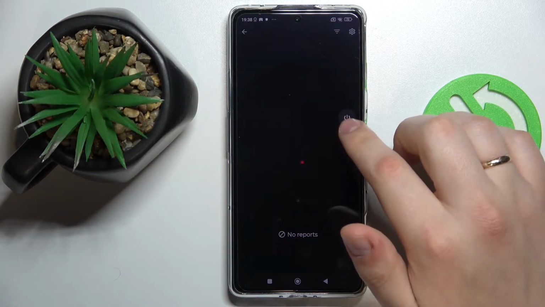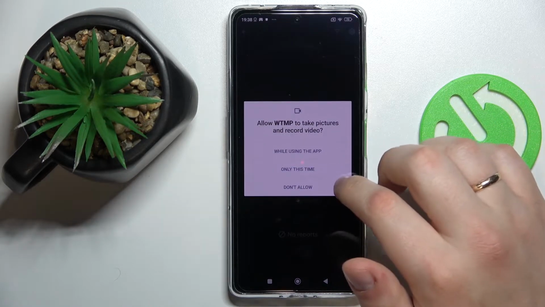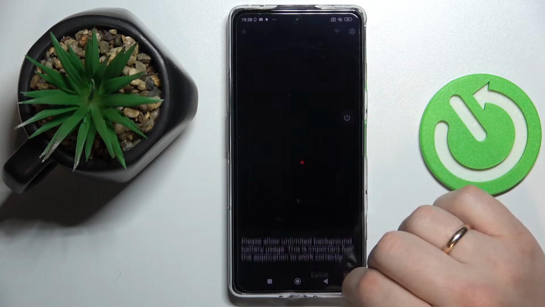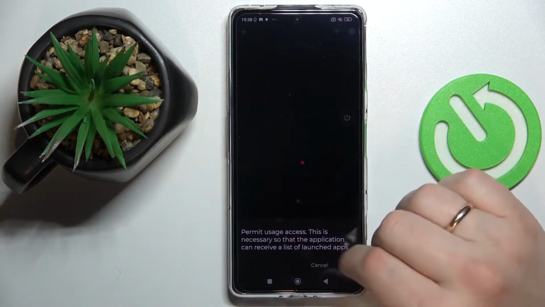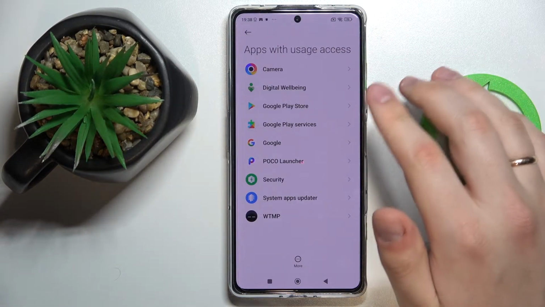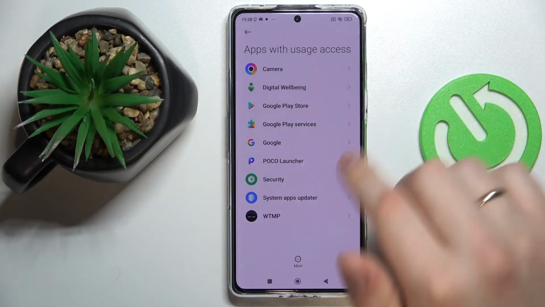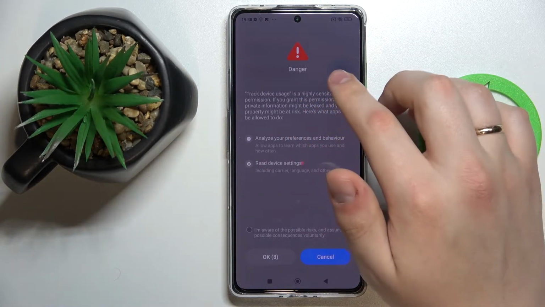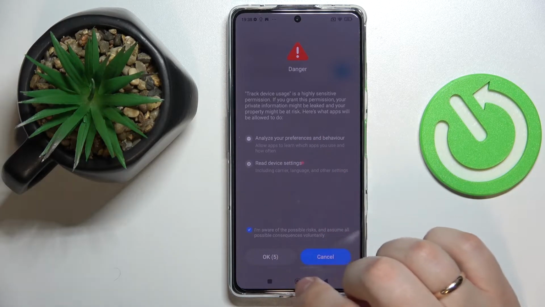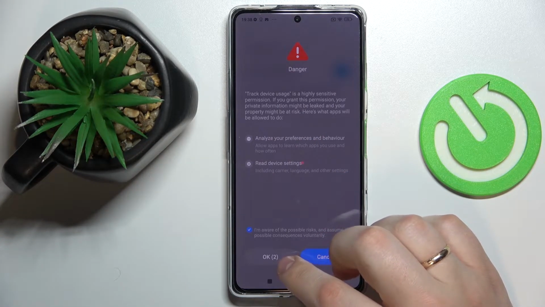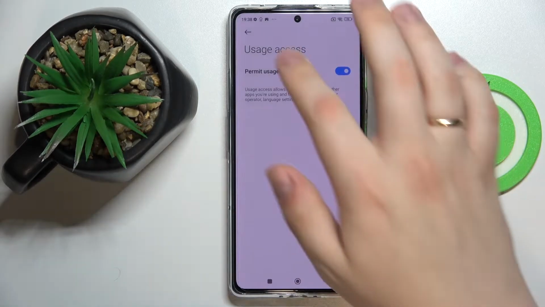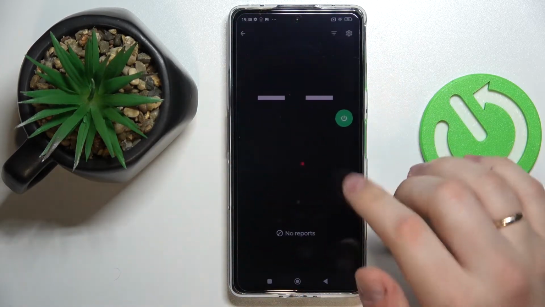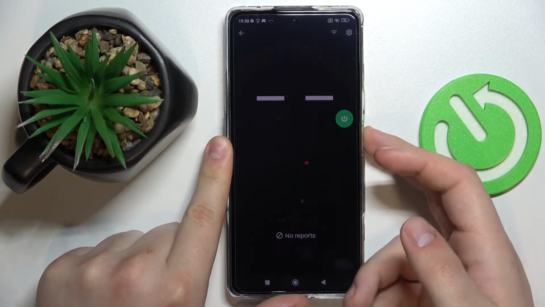In order to start, just tap on this gray power button, tap on OK. Here allow the WTMP app access to the camera. The battery usage optimization can be skipped, but we are also obliged to allow the usage access. So find the app in the list, turn on the switch, wait for the OK button to become active. And as you will see now, our power button turned green, and that ultimately means that the application is running and active.